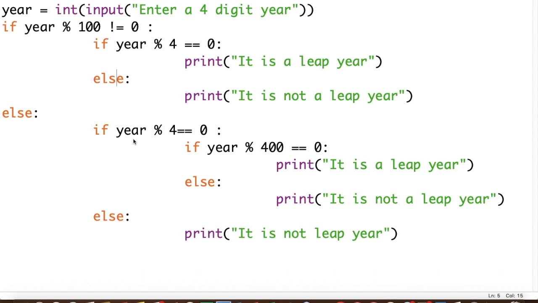And then again 2000 % 4 becomes what? 0. That means it is a centurion year, as well as divisible by 4, so it becomes true. Now let's check whether 2000 is divisible by 400 or not. 2000 divided by 400 gives a remainder 0, so it is divisible by 400, and hence this line is printed: it is a leap year. It doesn't go to the else part.